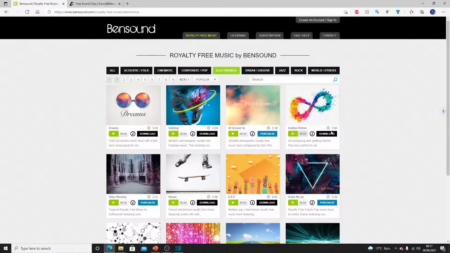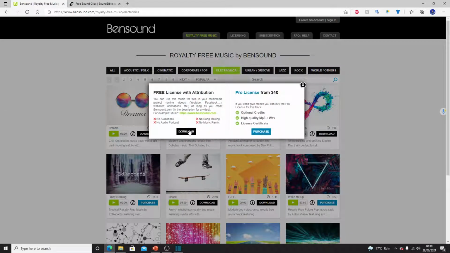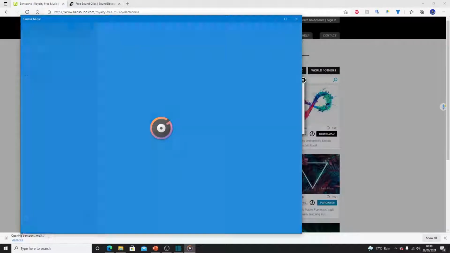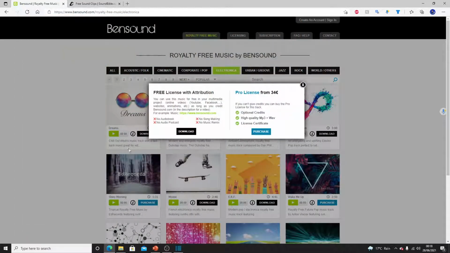If I'm happy with it, the ones that I can use say download. For the ones you need to pay for, you need an account. So we'll stick with the ones with a black button where it says download. If I click on there, it will pop up in my bottom left-hand corner. For you guys, it might come up in the top right-hand corner. I just want to double check to make sure that's right. Okay, so it's playing that music.